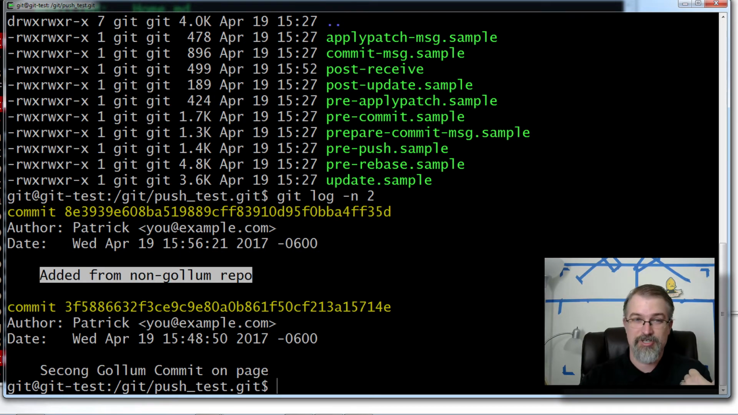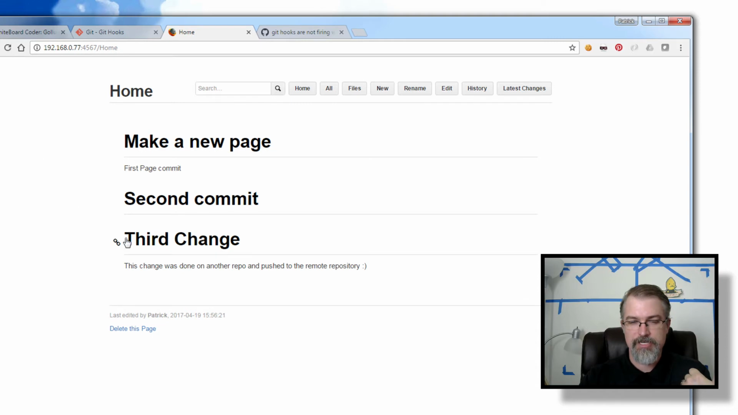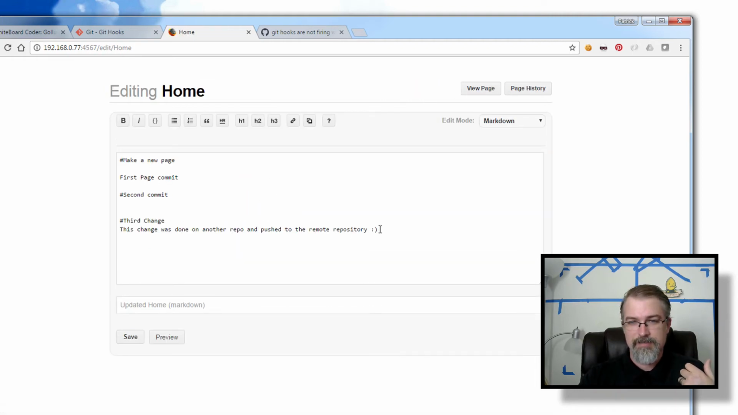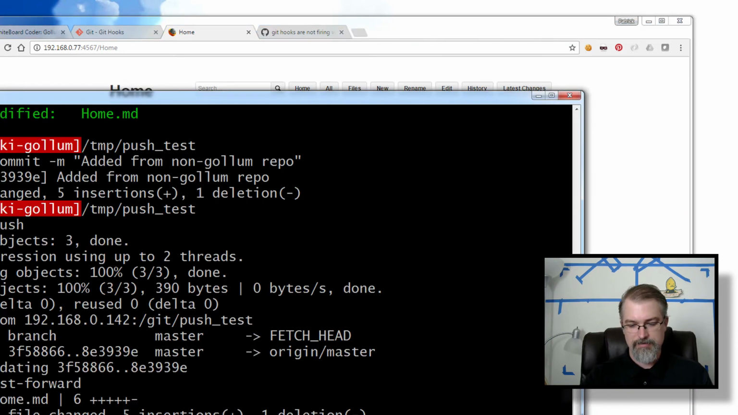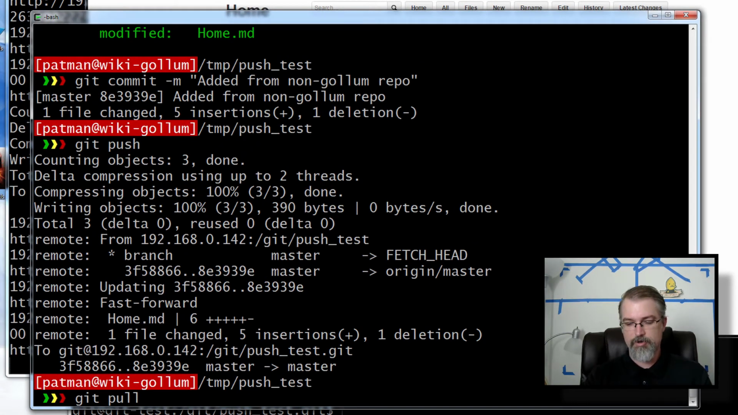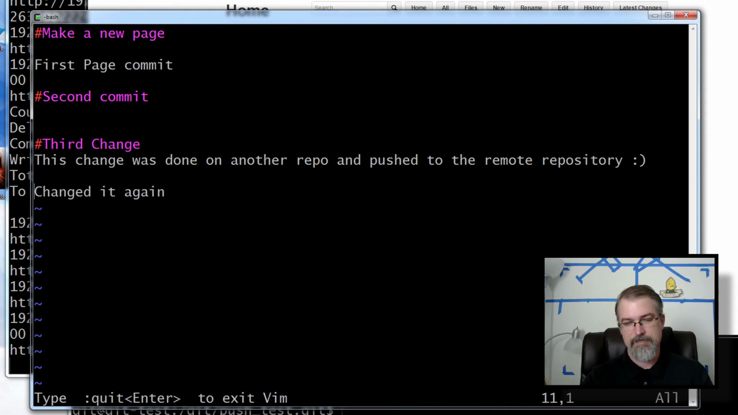Now let's see if it got pushed over. Hopefully it did. And there we are, third change, so hooray. And so I can keep doing that back and forth. I can come in here and change it again, hit save, and then do a git push, which should push it to the remote repository. I do a git pull, and look at it again, there it is. Change it here again, one last change.